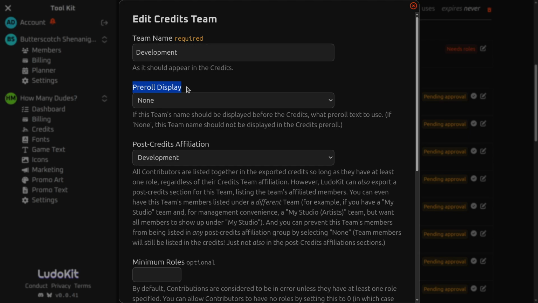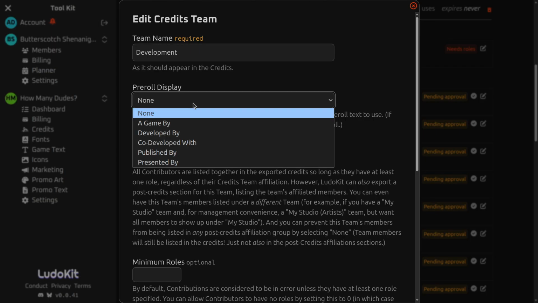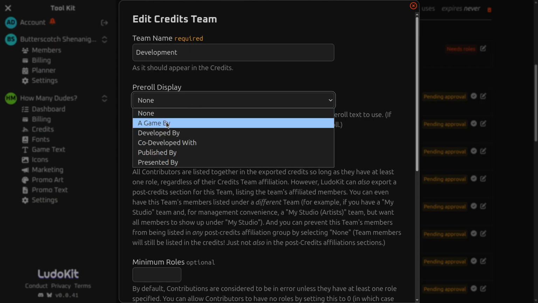We already have this concept of pre-roll displays. This was already in here, but we don't have a devlog talking about it, so we'll talk about it while we're in here. The idea of a pre-roll display is, in our case, our studio is called Butterscotch Shenanigans, so we're the primary dev team who makes our games, and before the credits roll, we might want to say, hey, this is a game by Butterscotch Shenanigans.